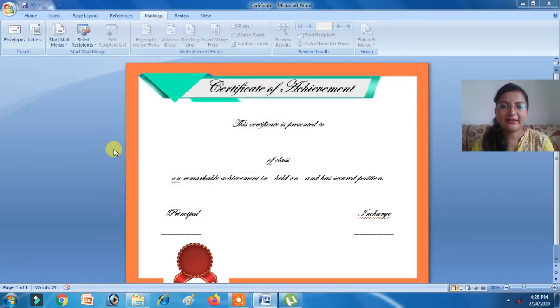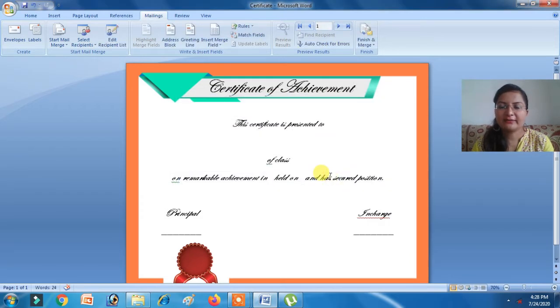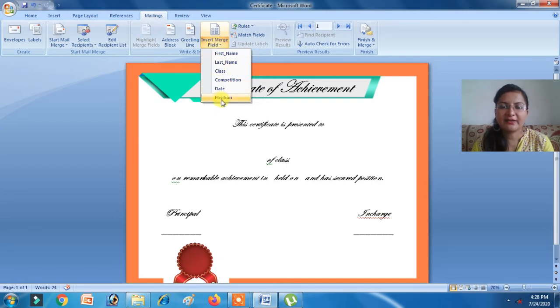Select it by double clicking, and then choose which sheet contains the details. See, Sheet 1, Sheet 2, Sheet 3. You already know that an Excel file always contains 3 sheets by default, but here we will use the first one because it contains our details. So here click on OK. Now you will be able to see Insert Merge Field. These are the lists, whichever fields are there in the Excel sheet. I told you: first name, last name, class, competition, date, position. So this is my customized list.